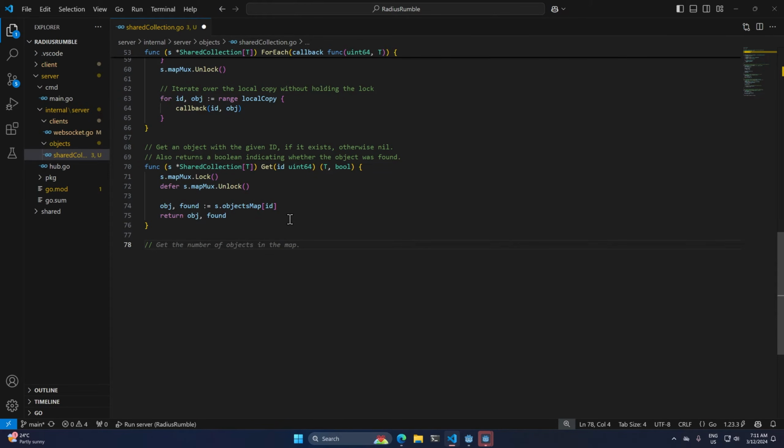Obviously you want to lock the map before you take the length of it. But I'm not really going to bother here, because I know for my project I'm never going to need the precise length of the map. All I'm ever going to need is the approximate length. So I'm not going to bother locking, but you can if you know that you need the exact length. It's just that locking will obviously make it a little bit slower. With that said, let's get the approximate number of objects in the map. We're just going to return the length of our objects map.